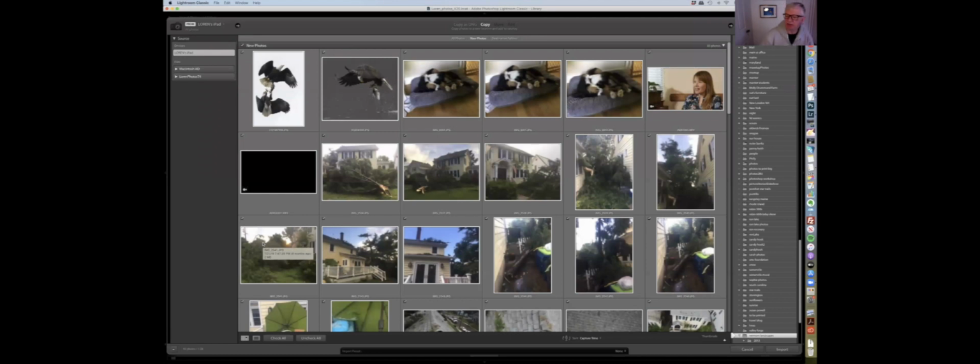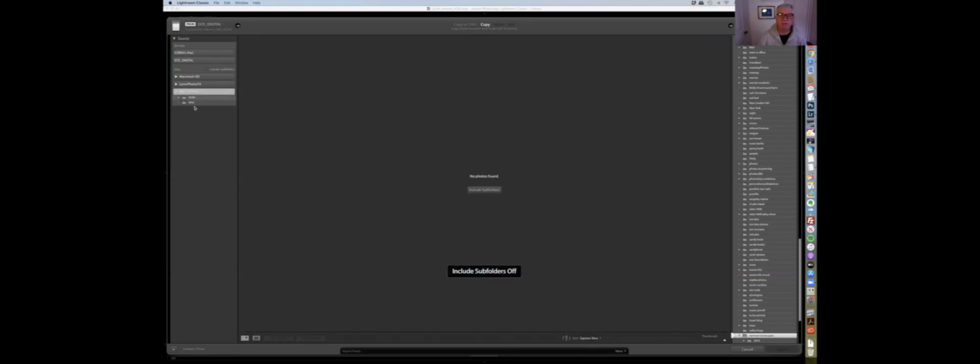So let me go ahead and put this card in my card reader, which happens to be on the back of my computer, and see what's there. On the left side, it asks me, what's the source of your photos? My source is going to be EOS Digital. That's the card.